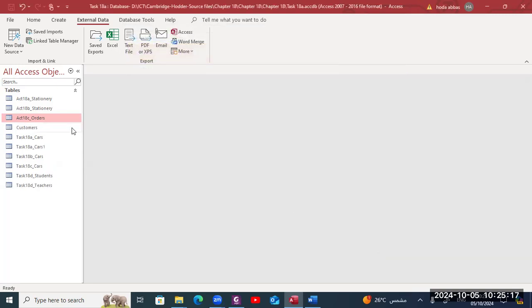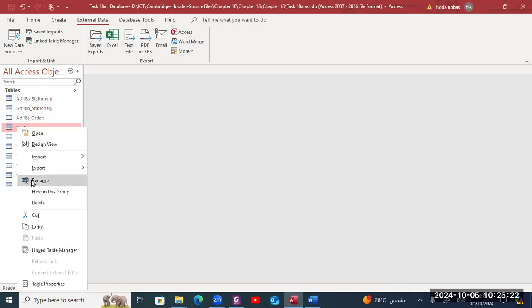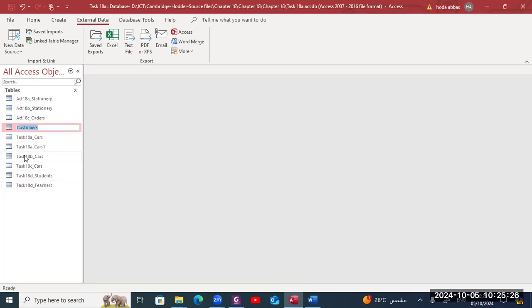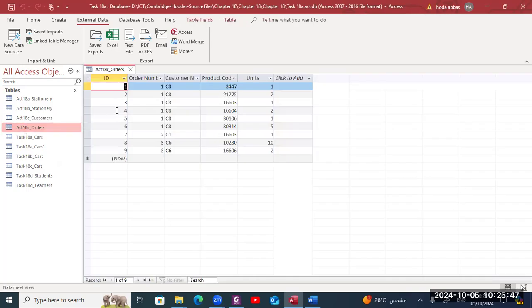I will rename it to know which task I used this file for. Just for that. If they ask for something that I saved in activity C, for example, I can detect the file or the table. Activity 18C customers. I will go back to check the names.